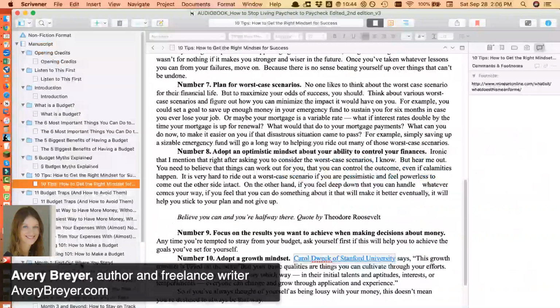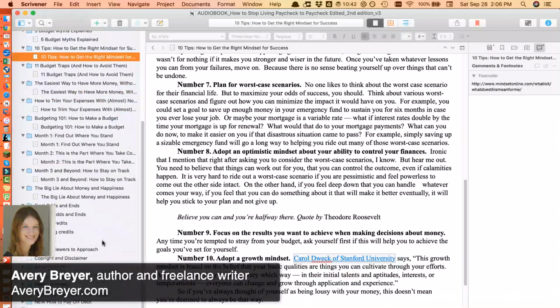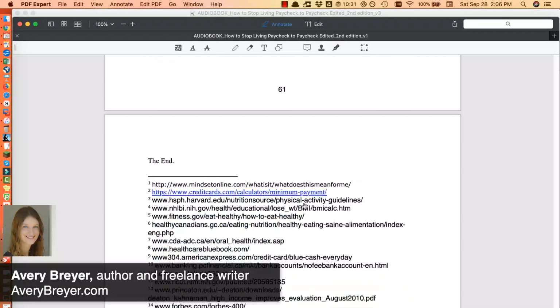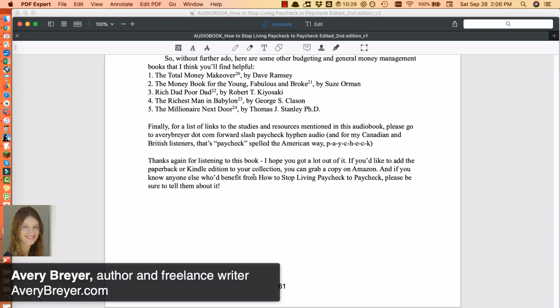And then what I did for stuff like this, at the end of the book, I have, oh, you're not going to see this. Hold on. At the end of the book, the script basically says, finally, for a list of links to studies and resources mentioned in this audiobook, please go to averybrier.com/paycheck-audiobook. Now, paycheck is a word that's spelled differently in the States versus Canada and the UK. So I also put a little note in there for my audiobook narrator to read. And for my Canadian and British listeners, that's paycheck spelled the American way, paycheck.